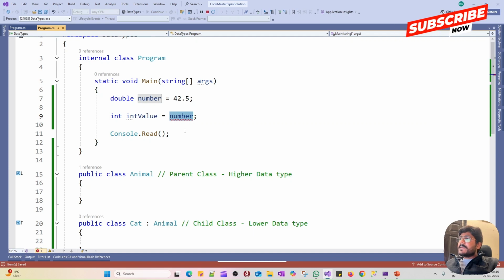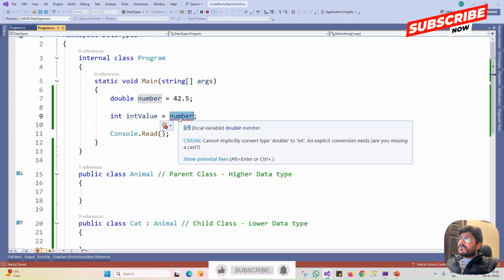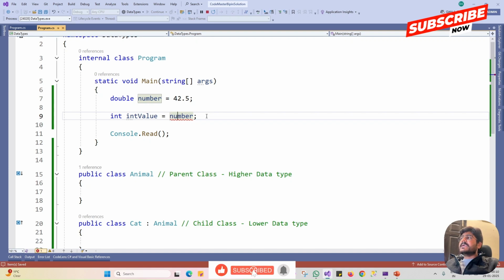Okay, so what is typecast? Before that particular variable which is being assigned to a lower data type, we need to put the typecast data type, meaning the data type in which we want to convert this value.